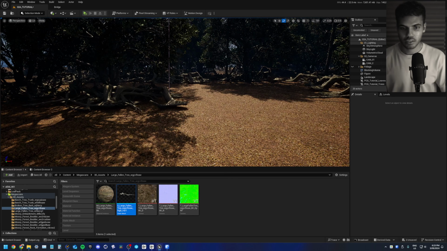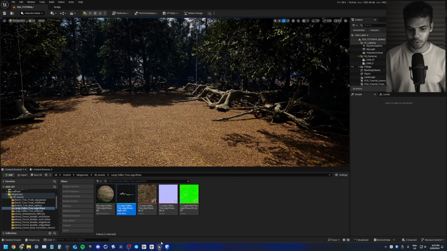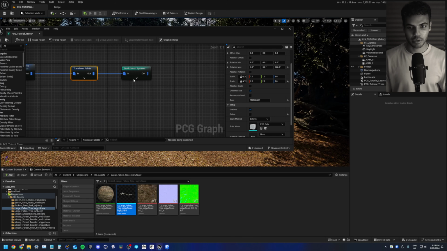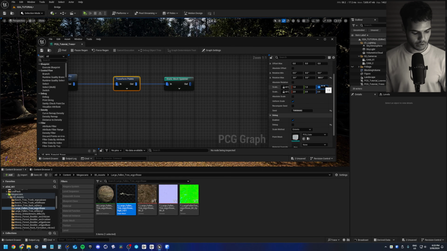Okay, so these are way too many and huge. So let's go back to our PCG graph, maybe change it from 1 to 2 to like 0.3 to 1.